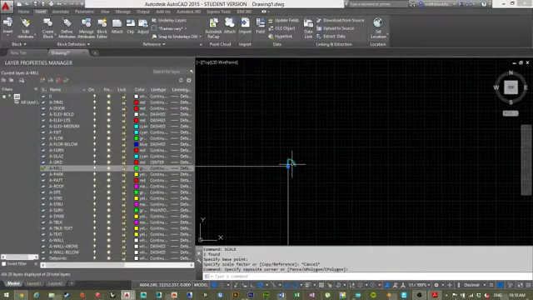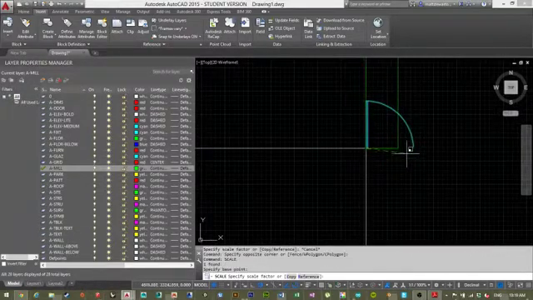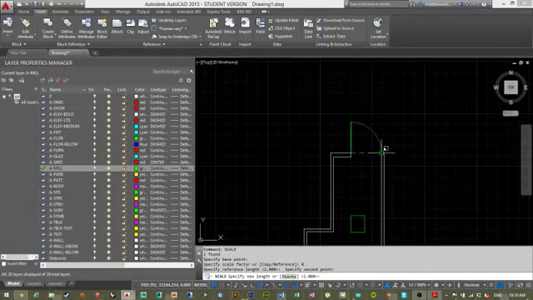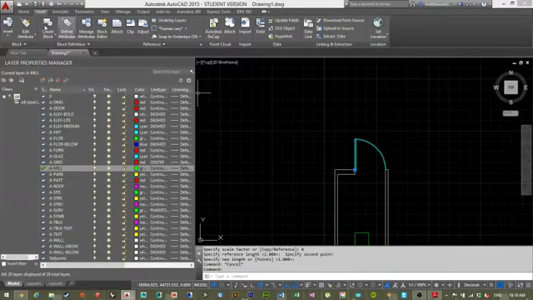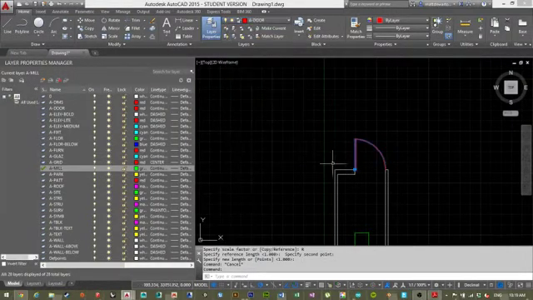So scale, base point, reference, the width of the door, and then I'm going to turn that to there. And again, I'm going to turn that and go to my, I have a door layer, that's dimensions, door.